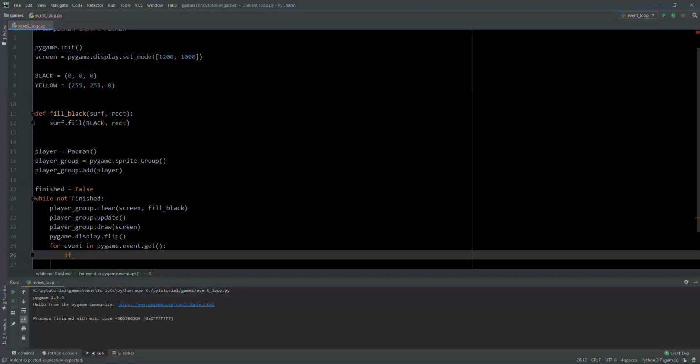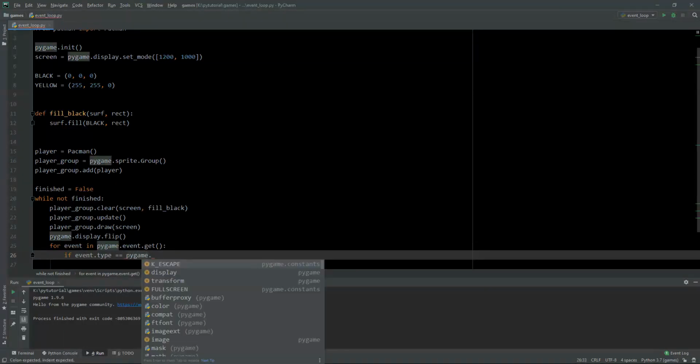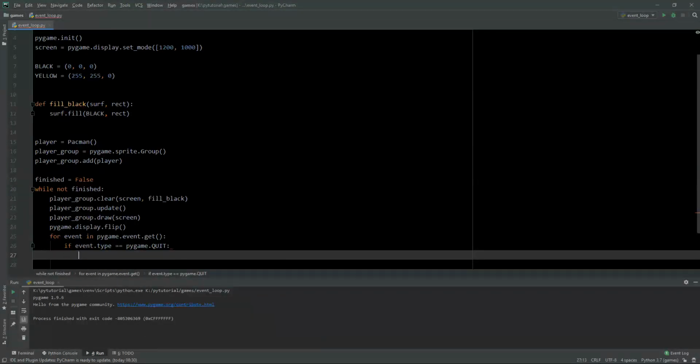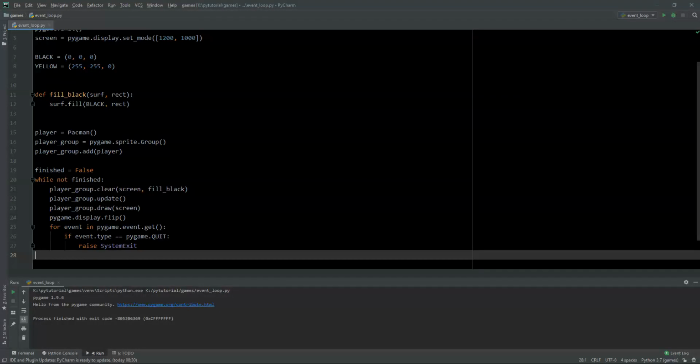So each time we have one, we inspect it. Is the event type equal to Pygame quit? If it is, then just raise system exit, which will quit the program. That's a fairly short way of quitting the program, raising that system exit. So let's try that now.